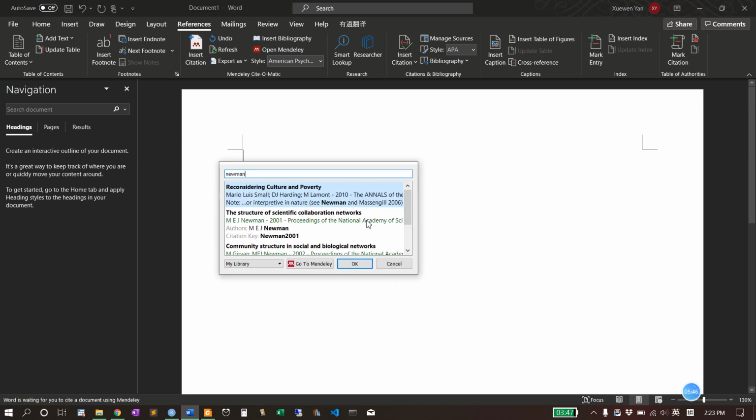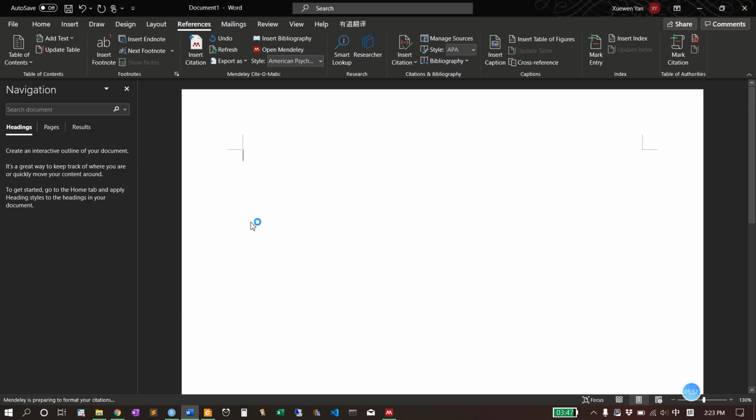And I want to cite Newman, it just pops up. The structure of scientific collaboration networks. Nice. And I double click it. Look, it's here. And interestingly, your in-text citation will have this kind of automated gray color to it because it is automatically integrated.